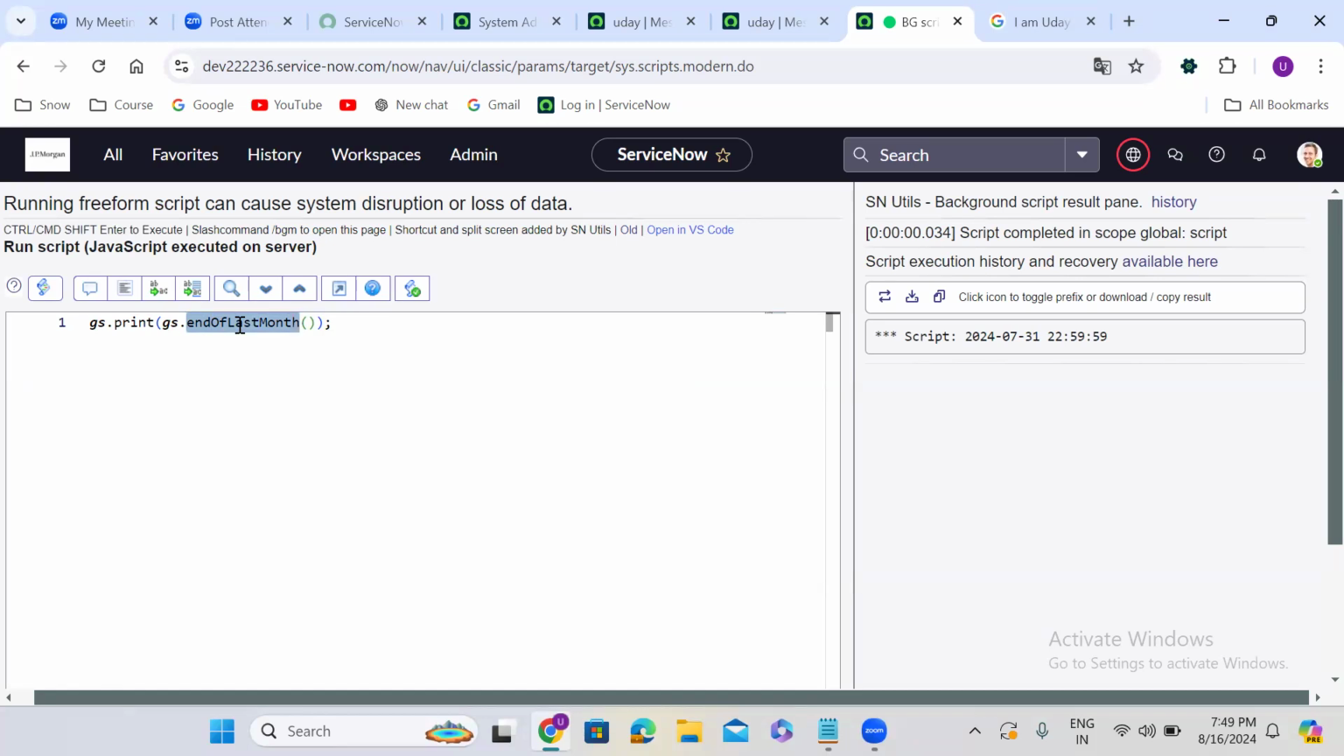Okay, so now you tell me, how do we get the current logged in user information in the client side?